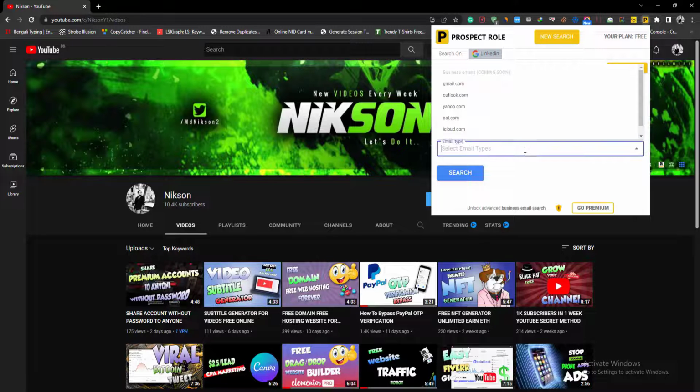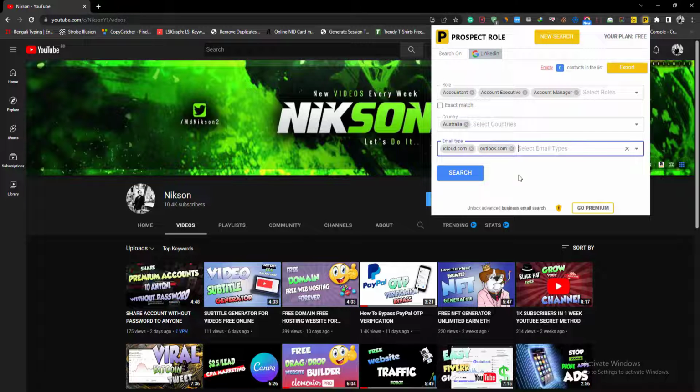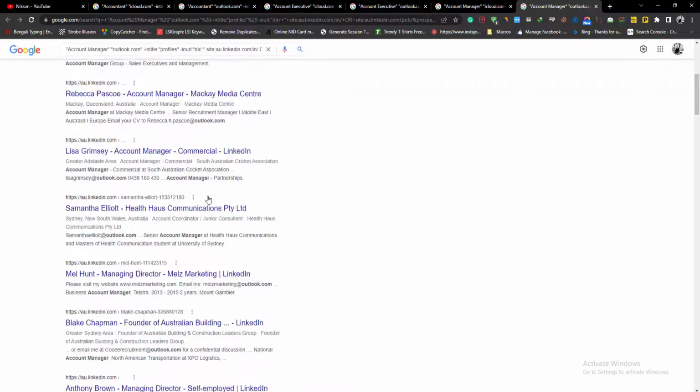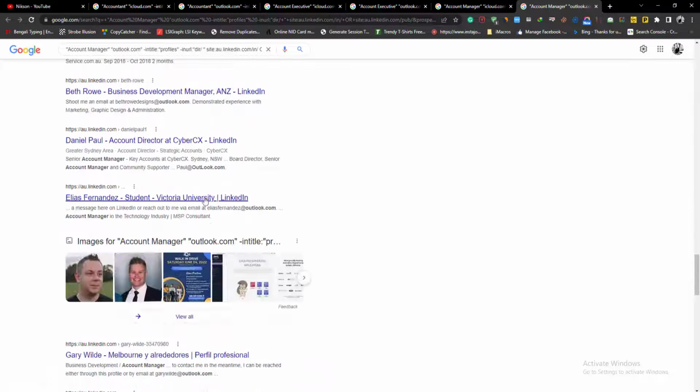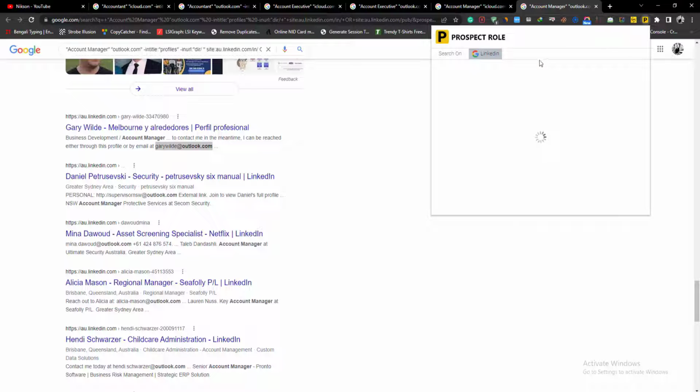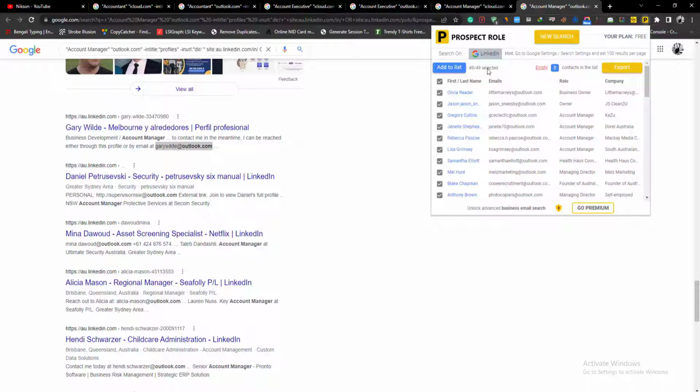who are using iCloud or Outlook emails. Now get ready and click on this. After you click on search, you will see multiple tabs open in your browser, and in each browser tab you will see a list of users, LinkedIn users like this. According to your search, you can see there are all the account managers listed who use the same type of emails, Outlook emails or iCloud emails.